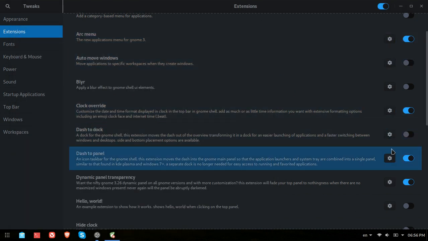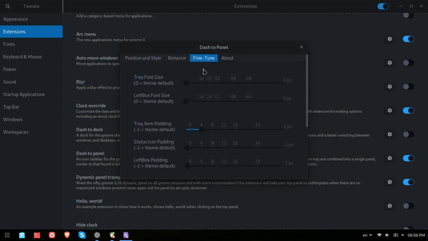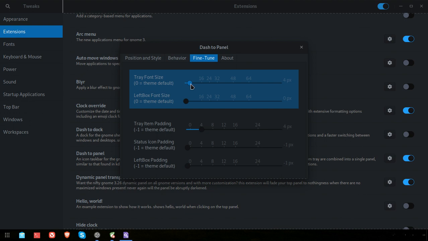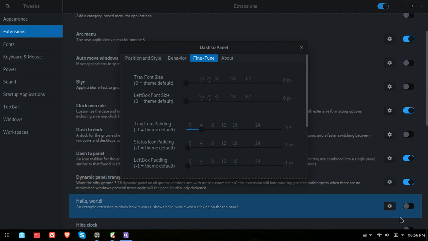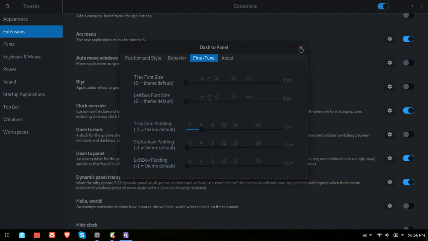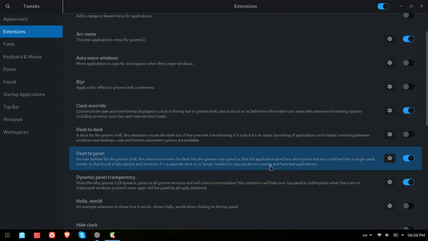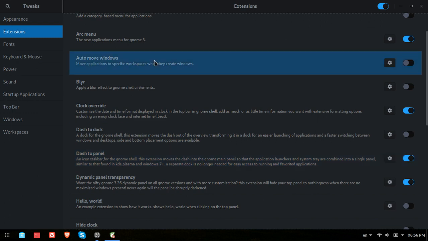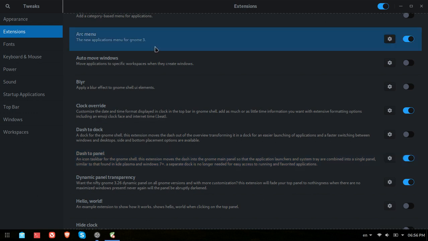Whereas if you go to the dash to panel settings here to the fine tune, you don't really have that much of an option. Like you can do the slider, but I doubt it goes by 1 interval. So you can see the way it affects my system tray icons as well as the time. So this is by far, in my opinion, the best extension, but they all go together.